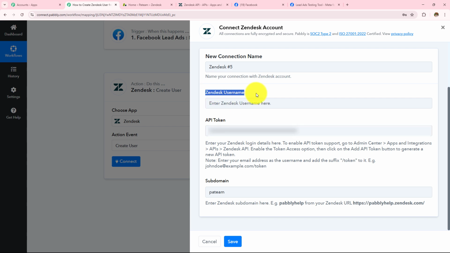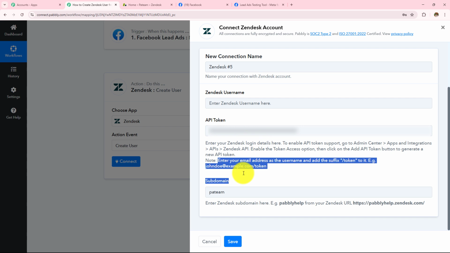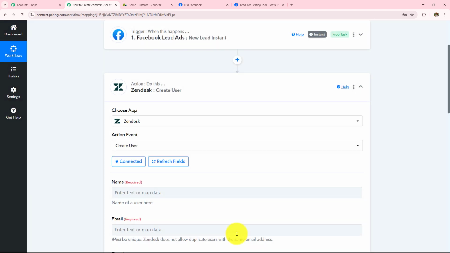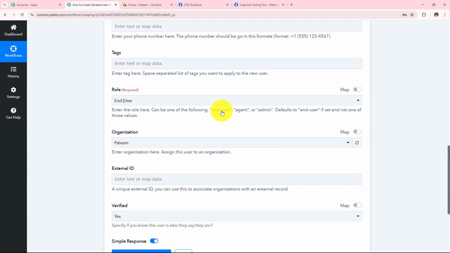Now I need to enter the Zendesk username. So here it's written that I have to enter the Zendesk username in this format. So I'm going to enter the email address and then I have to enter /token. So I've entered that. Now after entering all these details, I'm simply going to click on the save. So here Zendesk is connected with Pabbly Connect, and now I have to enter all of these details.